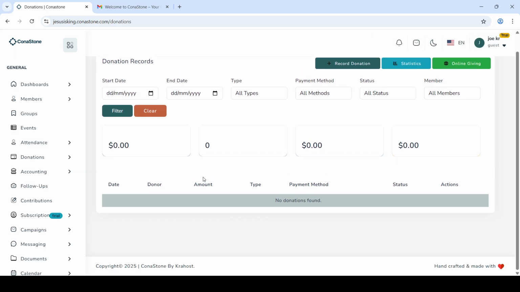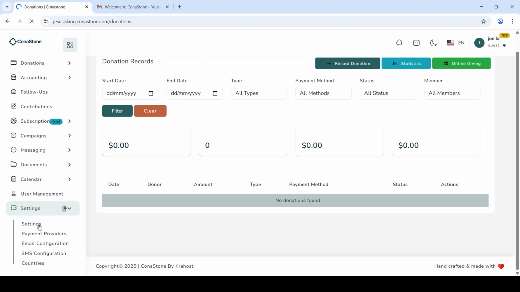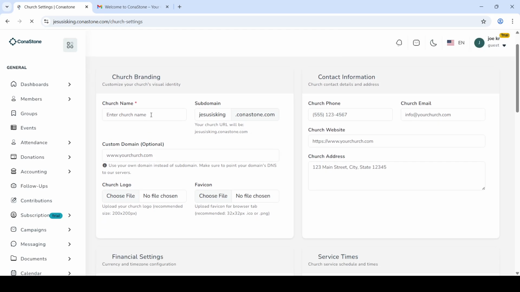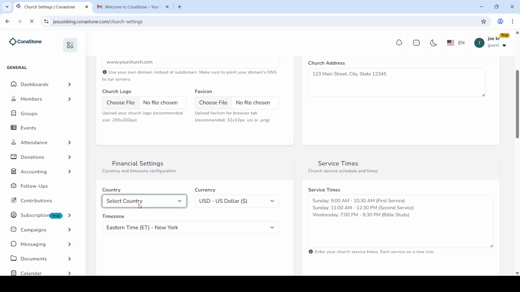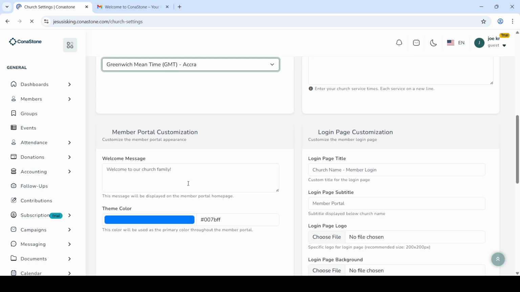But I'm forgetting one thing. Before you start doing anything at all, you need to come to settings and set your currency. So my country and my currency, Accra.